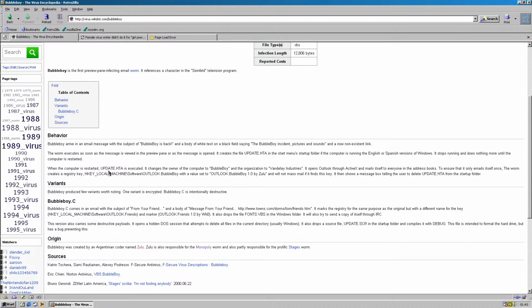When the computer is restarted, update.hta is executed. It changes the owner of the computer to BubbleBoy and the organization to Vandelay Industries. It opens Outlook through ActiveX and mails itself to everyone in the address book. To ensure that it only emails itself once, the worm creates a registry key Outlook.BubbleBoy with a value set to "Outlook BubbleBoy 1.0 by Zulu" and will not mass mail if it finds this key. It then shows a message box telling the user to delete update.hta from the startup folder.